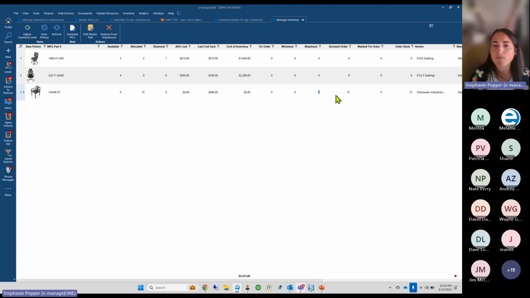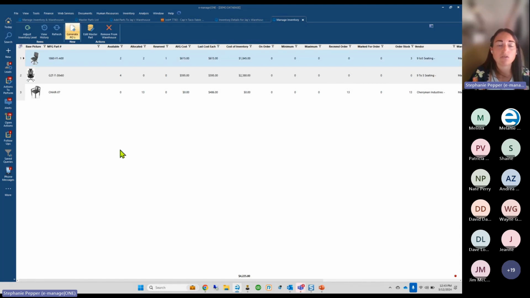If we don't have a minimum and a maximum, what we can do is just manually process orders. So maybe I want to just get 4 of these, or I have 2 of these, and I like to always keep 5 on hand. I can put in an order stock quantity manually. And then what I'll do is hit generate POs.